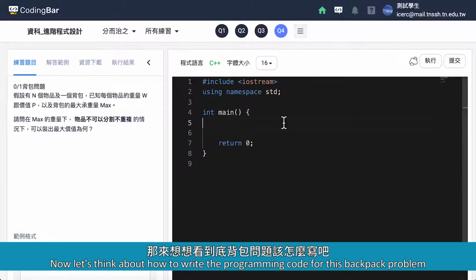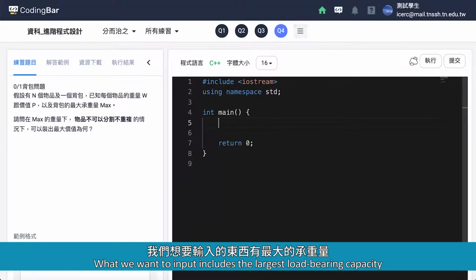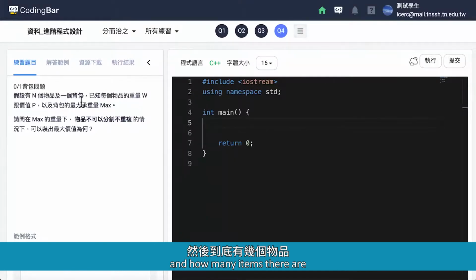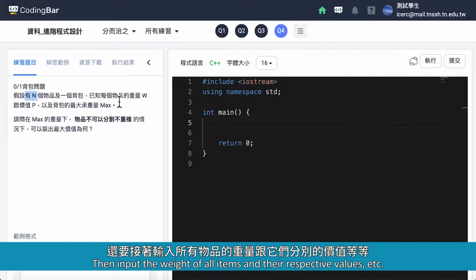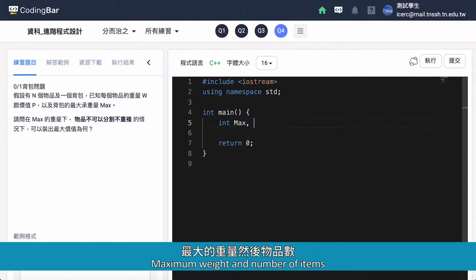Now, let's think about how to write the programming code for this backpack problem. First of all, we will let the user perform input. What we want to input includes the largest load-bearing capacity and how many items there are. Then input the weight of all items and the respective values. So, we set a few variables for processing: maximum weight and number of items, the weight of each item, and their respective values.